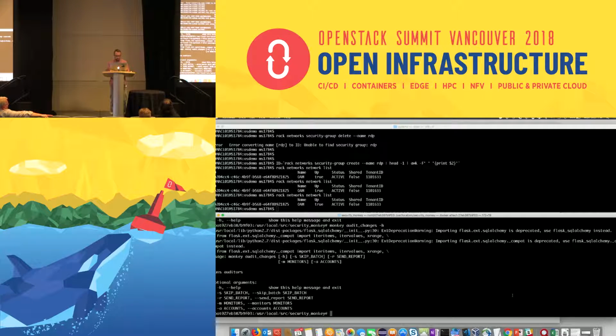Okay, so let me introduce you to some windows real quick. Up here, this terminal we're going to use to run the Rackspace API. On the bottom, this is a special container called data, and this gives you a shell into SecurityMonkey so you can run all those monkey commands that we talked about earlier, and I'll show you some examples of that.